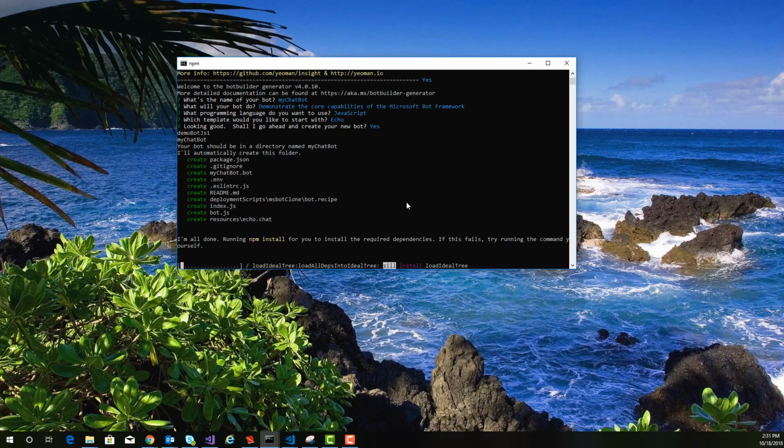And we can see that it's created our chatbot for us, and it's actually going to go ahead and run npm install for us, which is a necessary step to restore all of the other packages that are necessary for this to run.